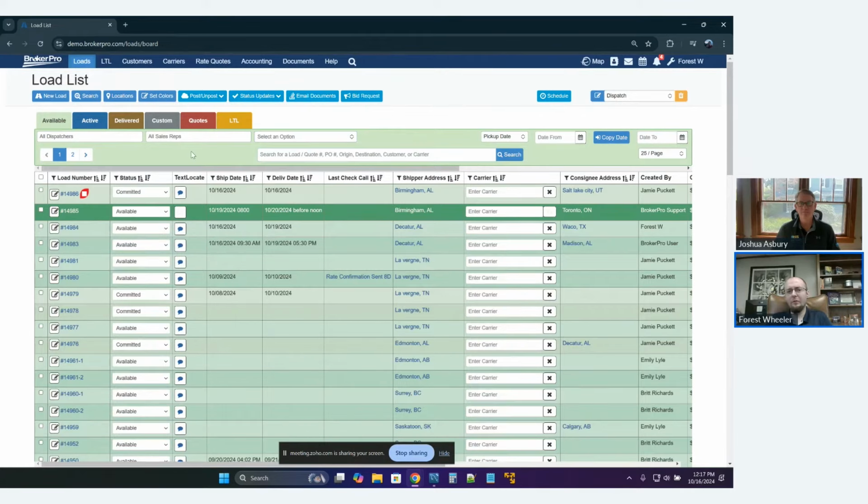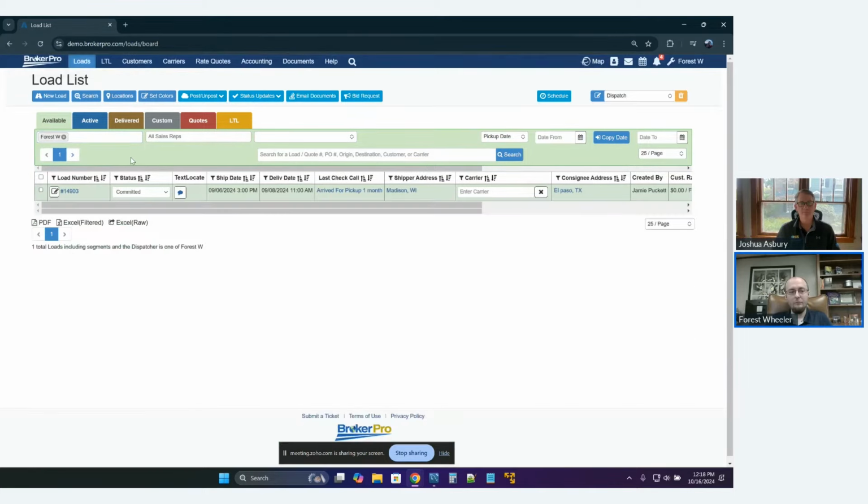Or say, for example, if you're at a larger company that has 10 or 15 agents, maybe you just want to see all your loads and no one else's loads. You can use these dispatcher or sales rep drop downs here, and you can just select your name, and it would filter the loads down to just your loads. So here's just my one load that I have.